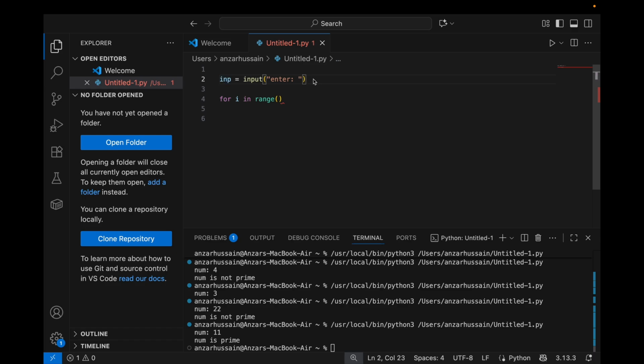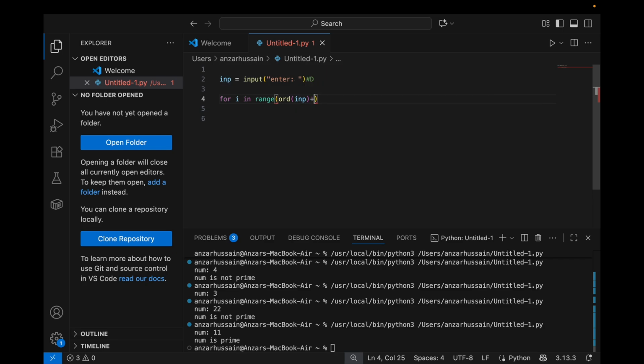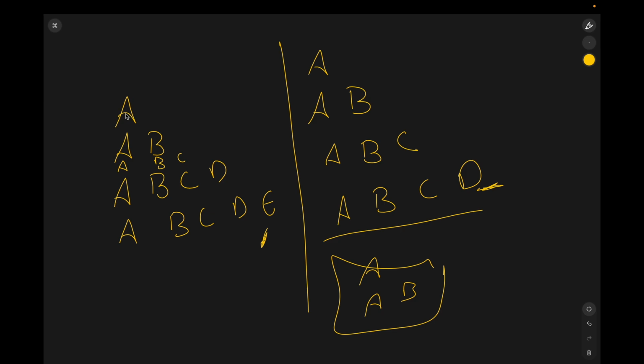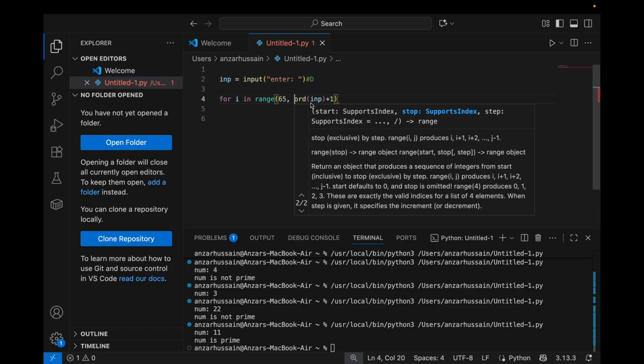So if the user is giving you D here, how do you get the numeric value of D here? Can I say that it is ORD of D? Yes, I will say ORD of INP here because D is stored in INP. I will say order of INP plus 1, because if I am saying D here, the D will be the stopping condition, right? One more thing, you know that A is starting from 65. So from 65 will be my initial condition till order of D plus 1.